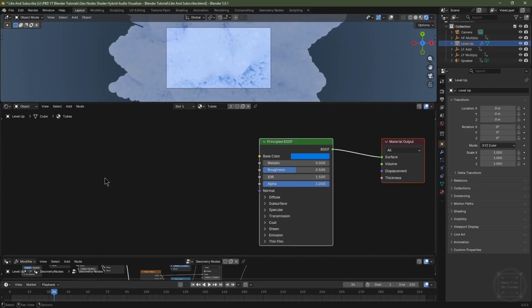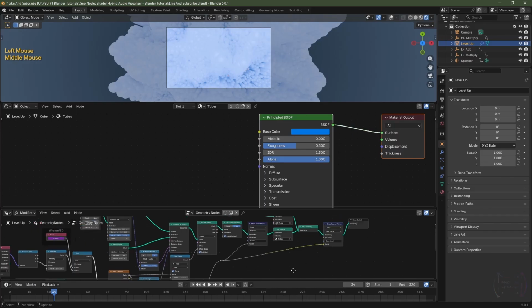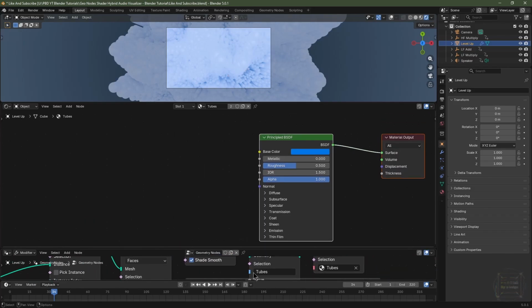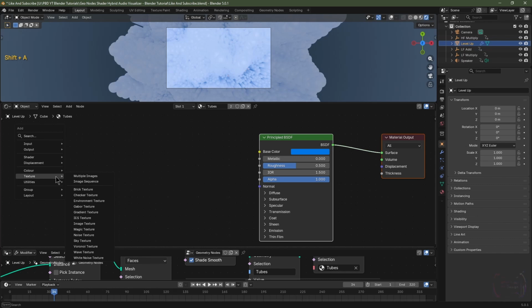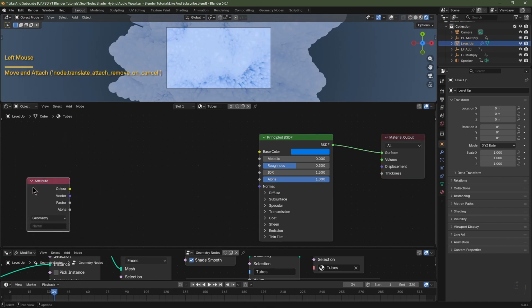So first off, I want to give this a bit of colour based on the attribute that we named tubes. So we're going to call that attribute up in the shader editor. So I'm going to hit Shift A and I'm going to search for attribute, and we'll add an attribute node there. We'll then name this tubes. We're going to change it from geometry to instancer.